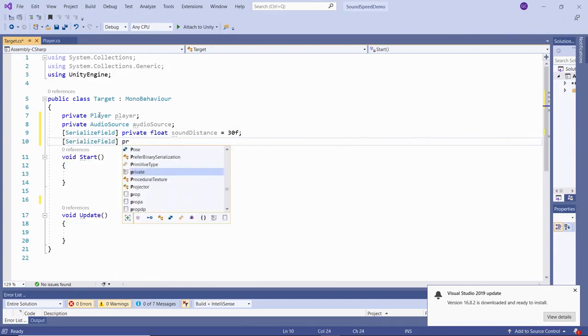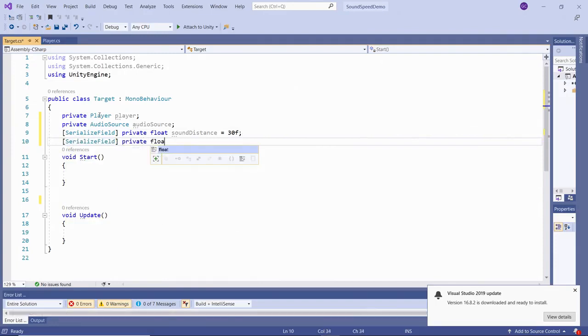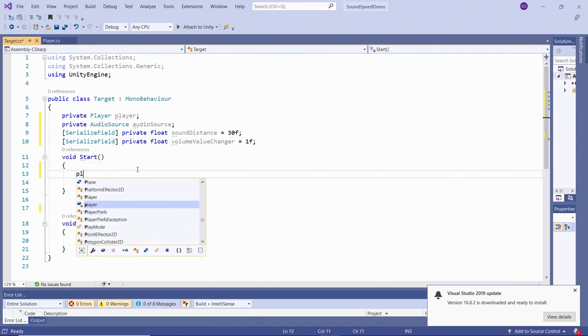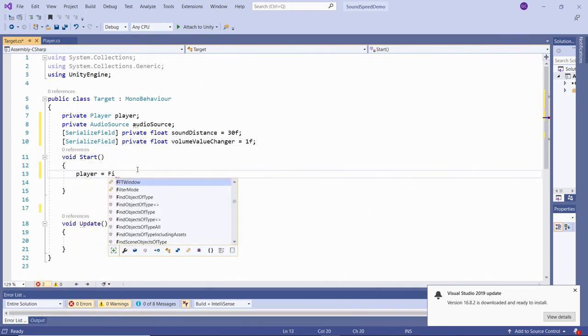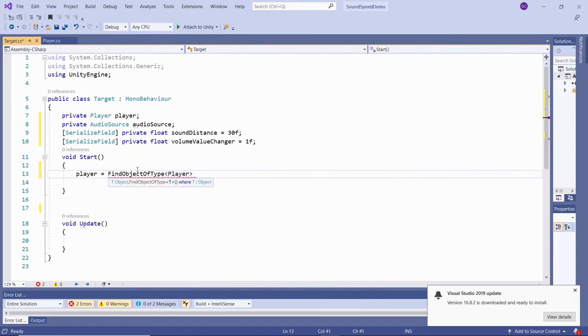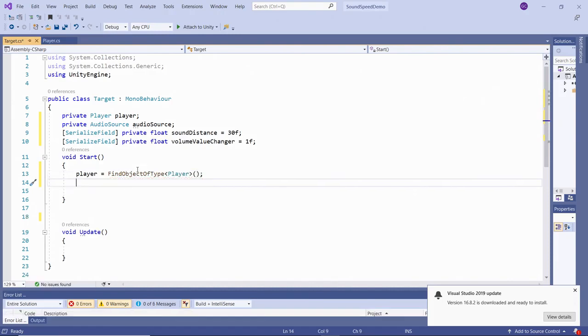And then we can do a SerializeField private float volumeValueChanger, and we can initialize that to maybe 1. So this value will be used to change the volume depending on how far or close the player is away from the target. So now in the Start method, let's do player equals FindObjectOfType Player, and then we're going to do audioSource equals GetComponent AudioSource, and we're using GetComponent because the AudioSource will be attached to the target.